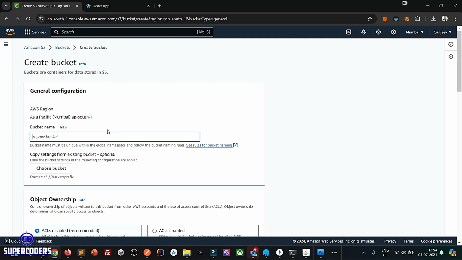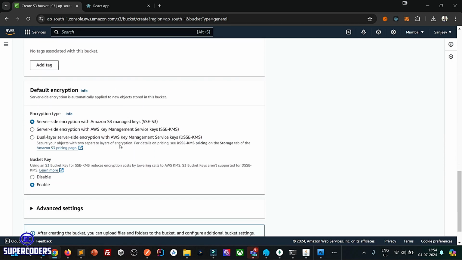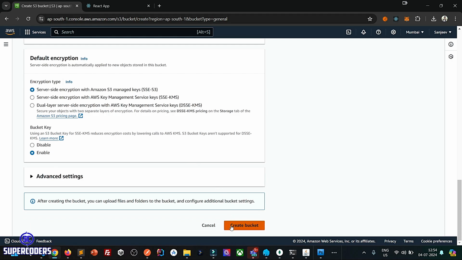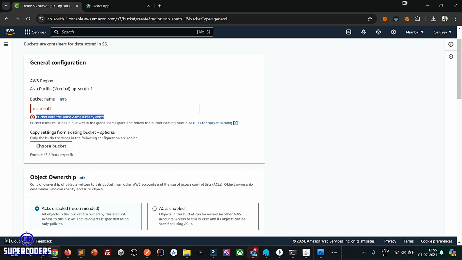Like if I'm going to use a bucket name like Microsoft, maybe try it. I think this is already taken, but I'm just going to try Microsoft. After that, just click on create bucket. And you see again, it is showing an error: this name already exists. So you can't take that bucket name. It must be globally unique across AWS accounts.